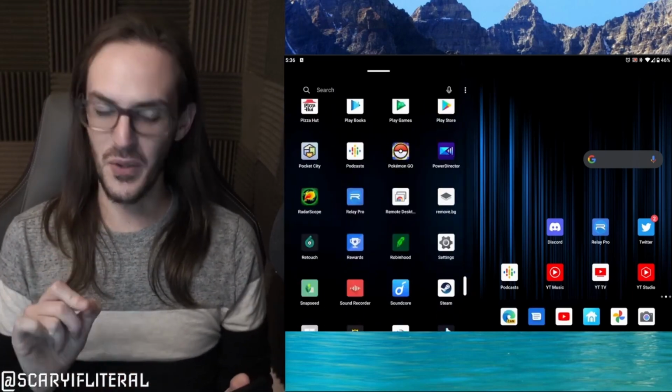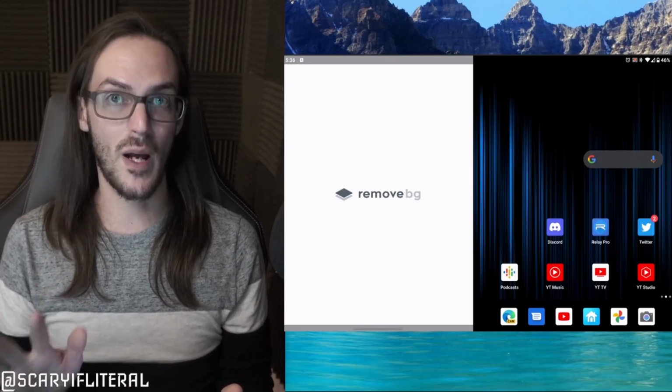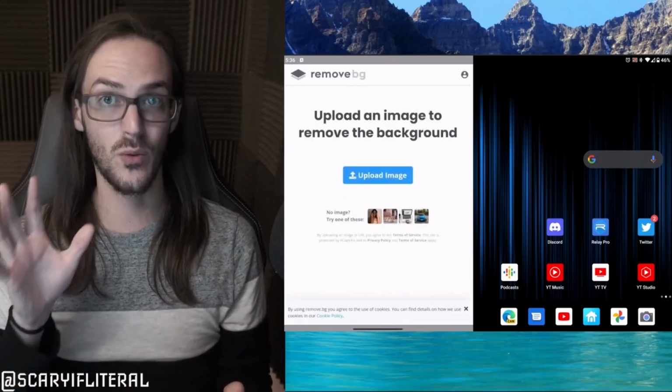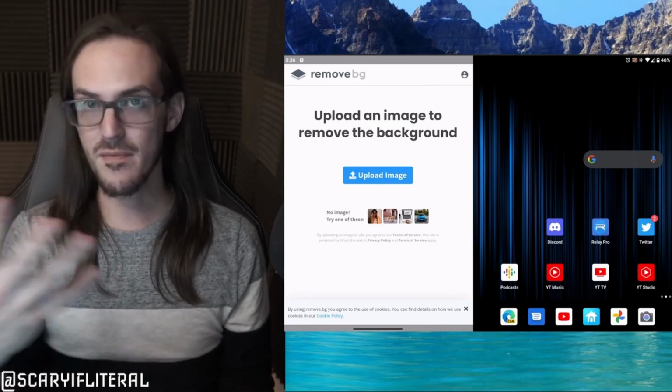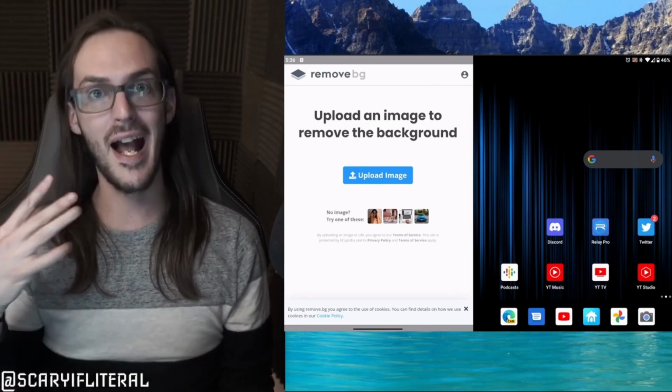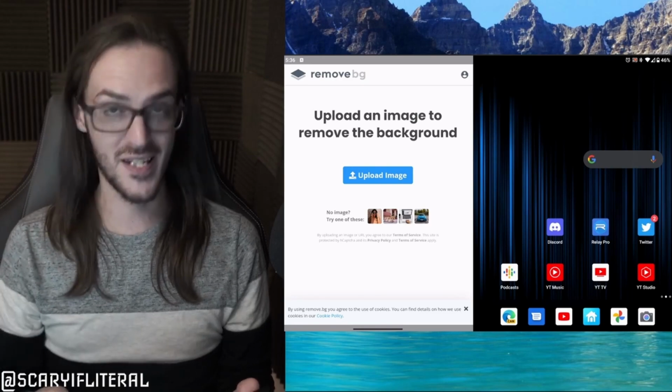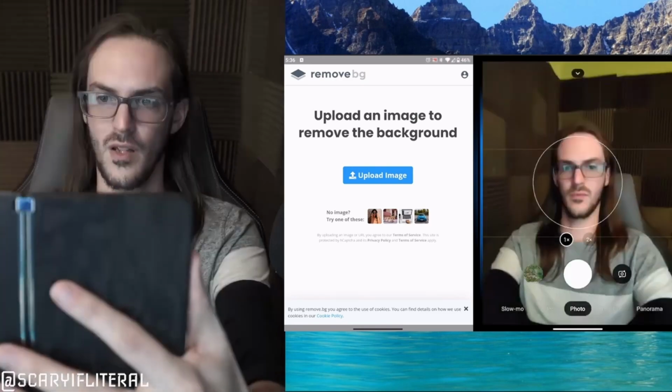Remove.bg. This is a really, really cool app as well. And I use their website all the time. What it does is it will use AI to remove a background. So if you ever wonder, I have all these thumbnails of me cut out on another background, this is how I do it. Let's just do one. All right, so here's me.